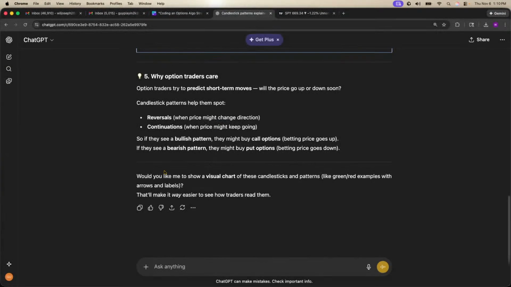All right, so let's go back to our charts here. Why do option traders care? Option traders try to predict short-term moves. Will the price go up? Will the price go down? Candlesticks help them spot this. We can spot a reversal, when the price might change direction. We can spot a continuation, when the price might keep going.